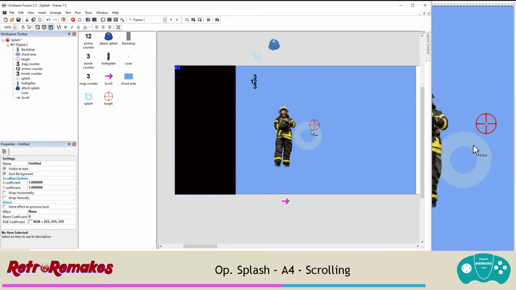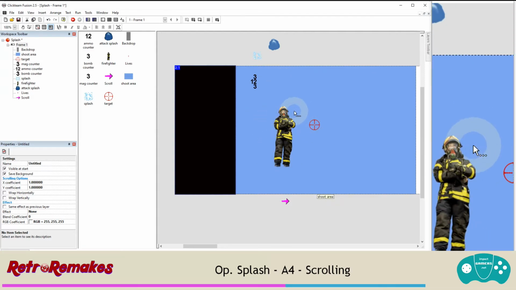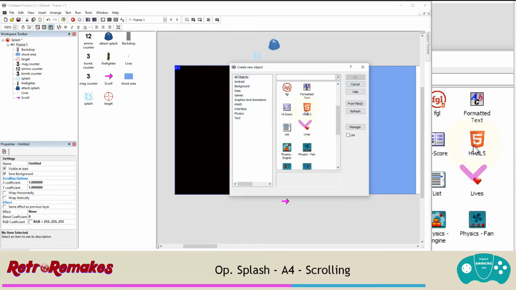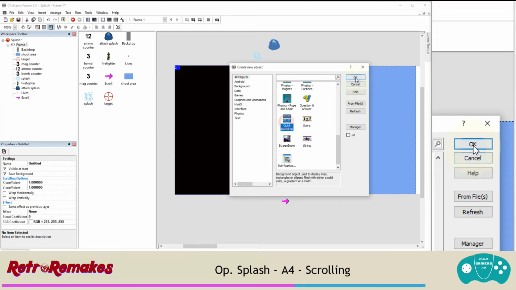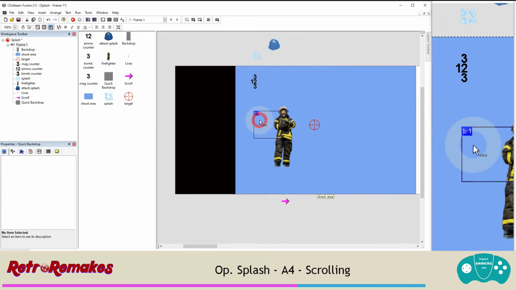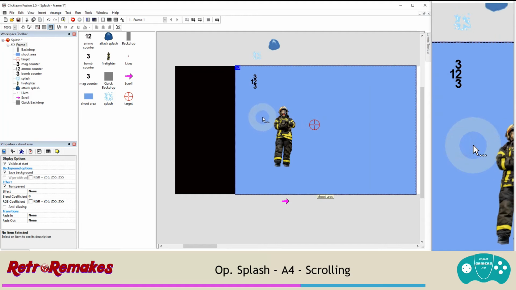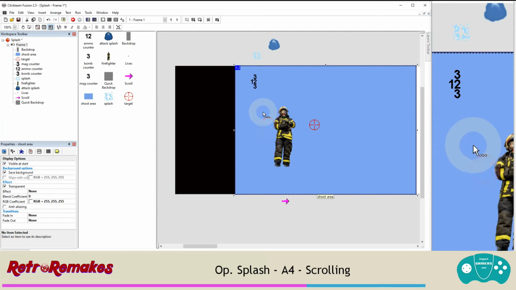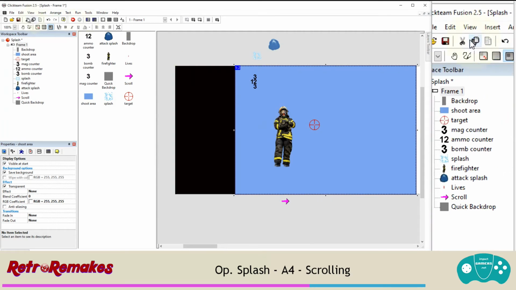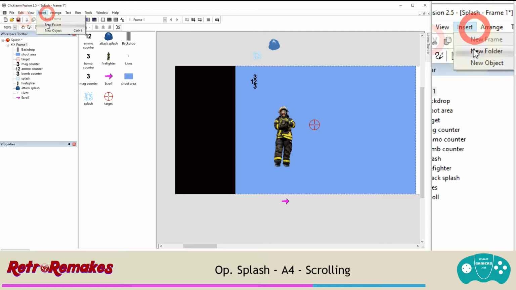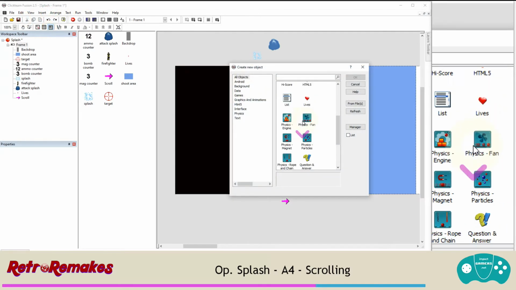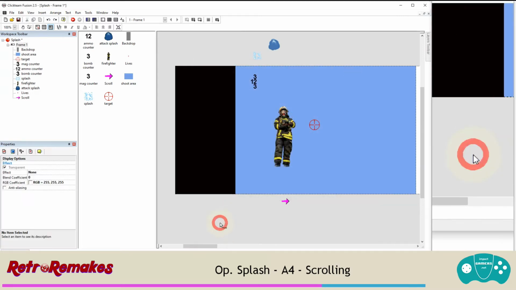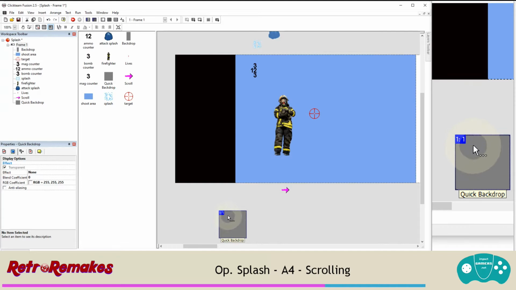And just so that we can see that things are scrolling, let's add a backdrop in as well. So let's insert a new object, a quick backdrop, because it tiles, it repeats, and drop it down. Be careful not to do what I just did and drop your quick backdrop behind your active object, because you'll struggle to get it. So if I insert a new object, a quick backdrop, make sure you position it at the bottom of the screen or the top of the screen so you can see it. Great.